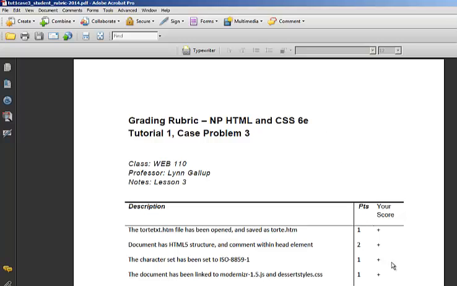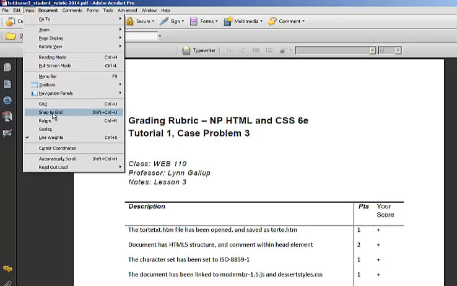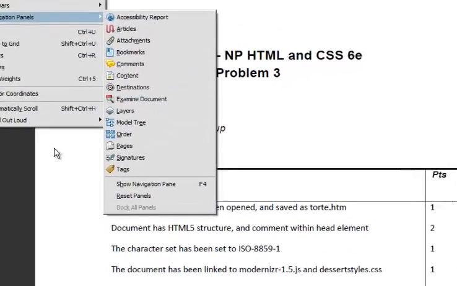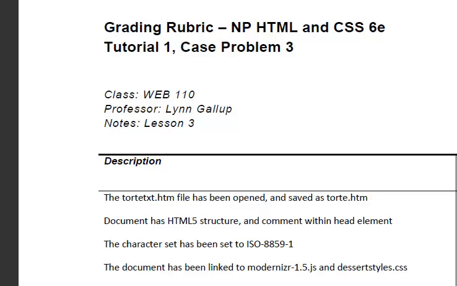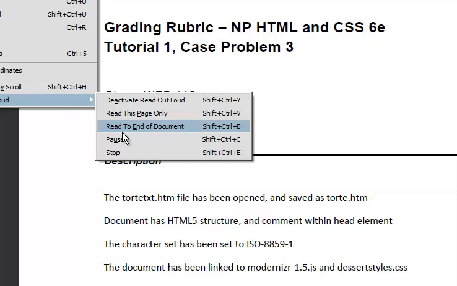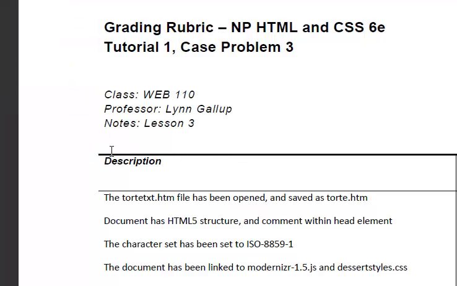Rating rubric NP HTML and CSS 6e Tutorial 1. Case Problem 3 Class Web 110 Professor Lynn Gallup Notes. Lesson 3 Description PTS Your scored text.html file has been opened and saved as tor.html 1 plus document has HTML5 structure and comment within head element 2. Stop.